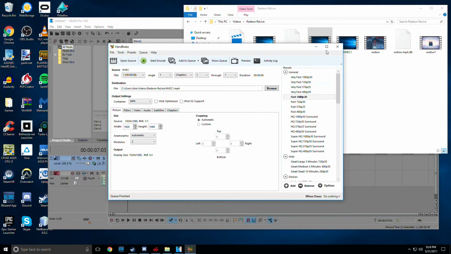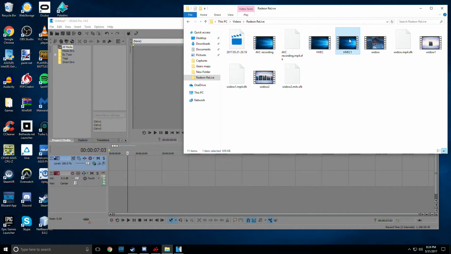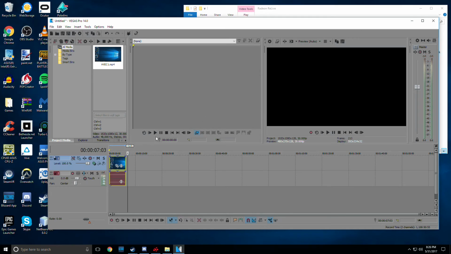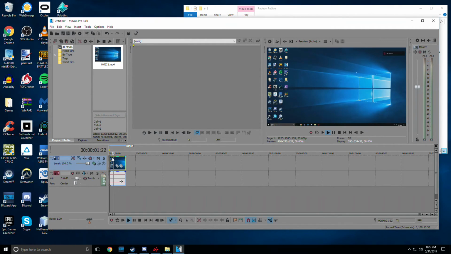Now, after it's done, you should have a duplicate file of your original file, and this file should be able to easily just drag and drop into Sony Vegas Pro. And you can do whatever you want with the original file. You can delete it, or if you want, you can keep it. As you can see, the video works just fine.